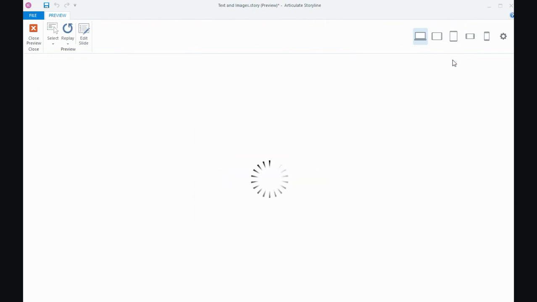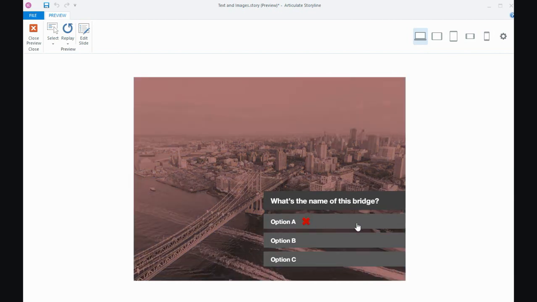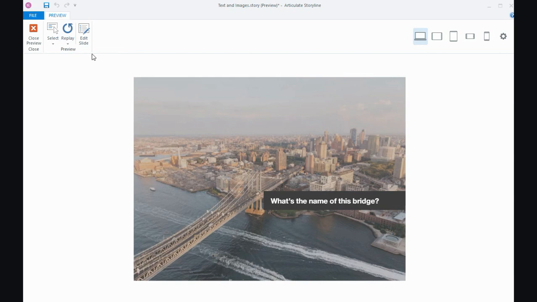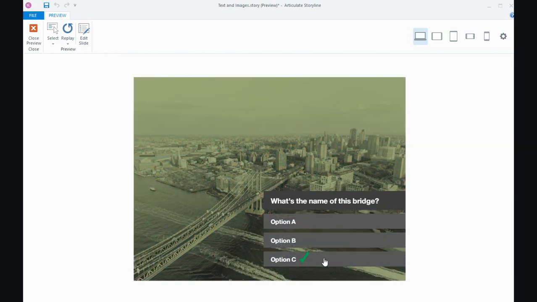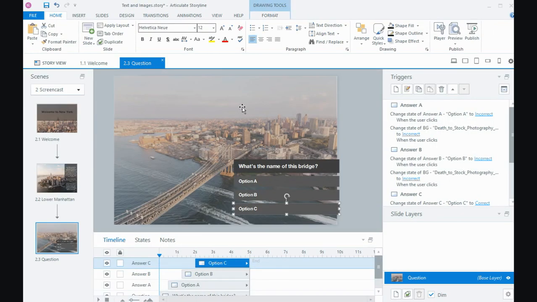So if I have my question and the answers come up one by one and I go option A, it tells me that it's wrong. And the same for B, and then if I choose option C, the background changes. So yeah, that's three, I guess, simple ways of using images and text in your e-learning courses.